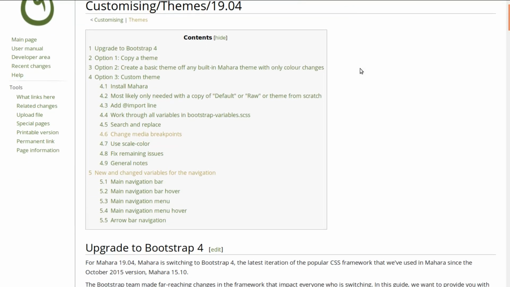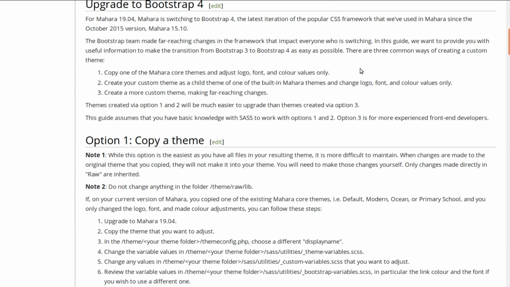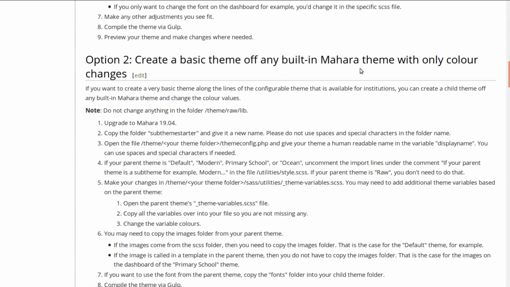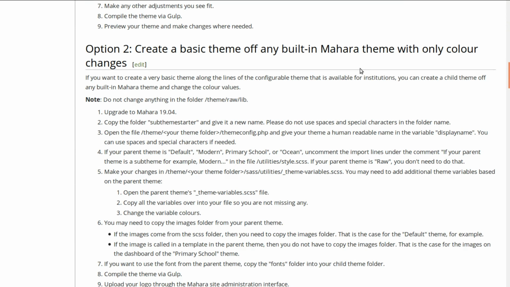On the technical side, Mahara 1904 uses Bootstrap 4 for its responsive themes. A guide is available to assist with the upgrading of existing themes.